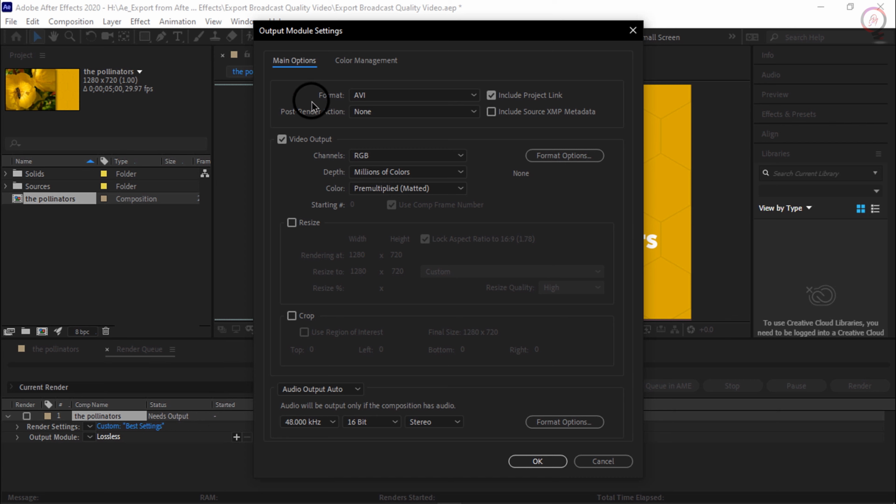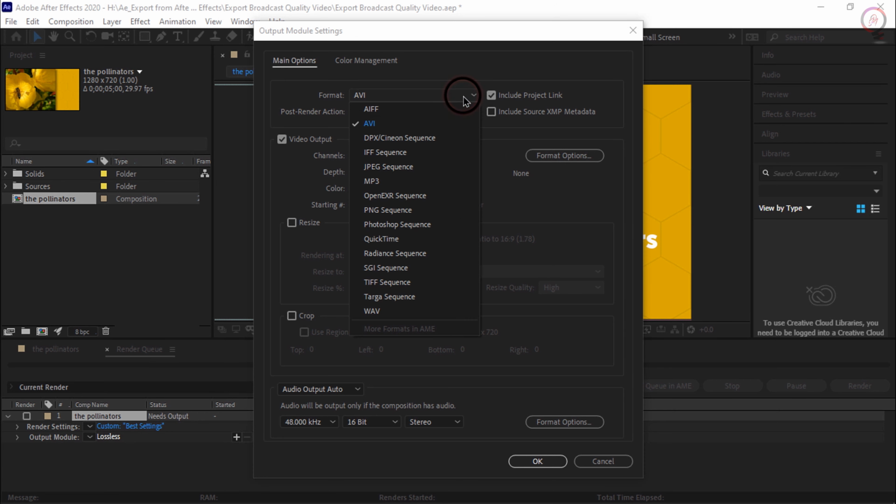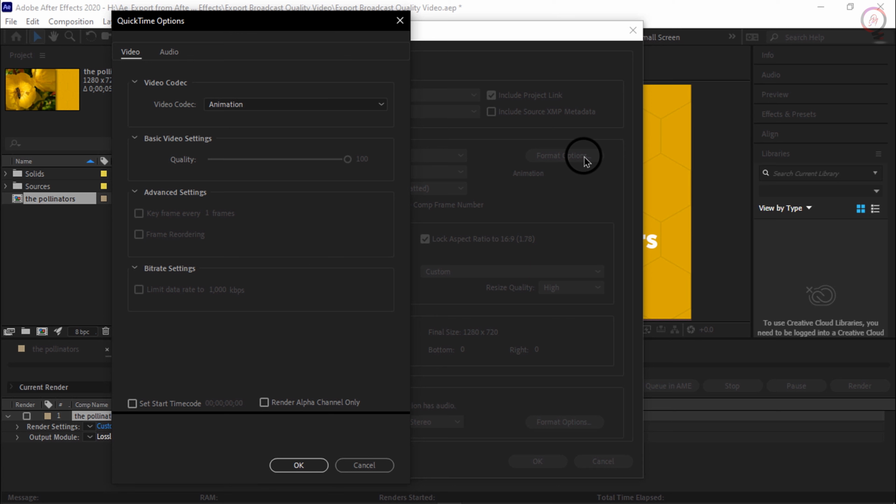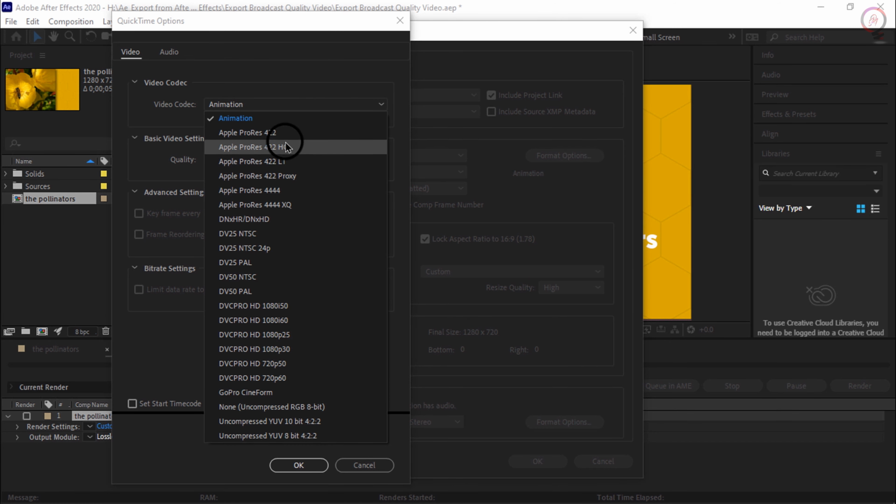Up at the top under format, click on the drop down and make sure you have chosen QuickTime. That will be the default on the Mac, but maybe not on Windows. Now after that go to the format options here in the video output section. When I click on that button, go to the video codec drop down. Notice I have several different codecs I can choose. Codec stands for compress decompress.